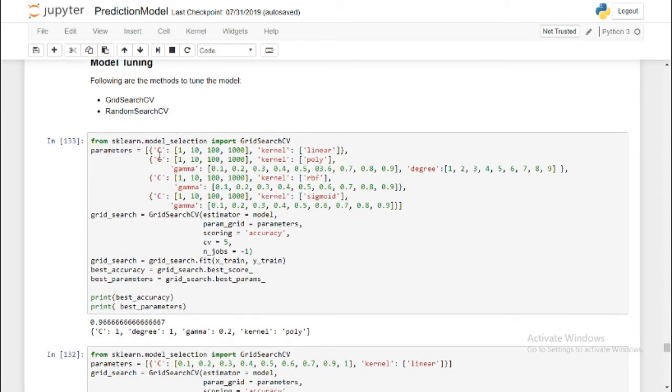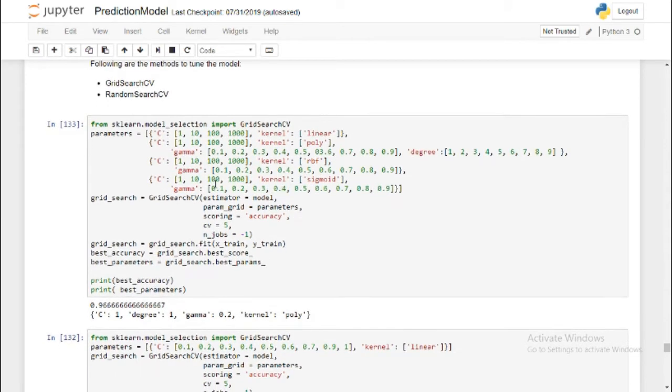Here I have defined various parameters of a baseline model, that is SVM. I have defined various values of the hyperparameters of the SVM model. To know more about these parameters, you can check out the documentation of SVM on sklearn. I have created an instance of grid search CV and defined the estimator as model and the parameters in the param grid. I have chosen the metric as accuracy and CV fold equal to 5.